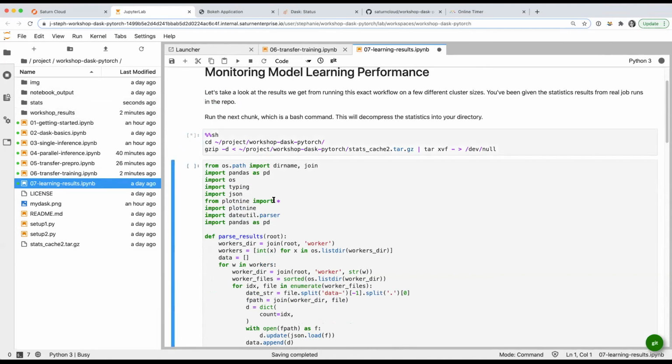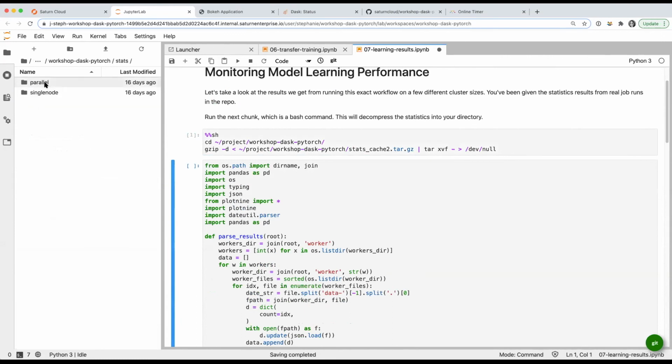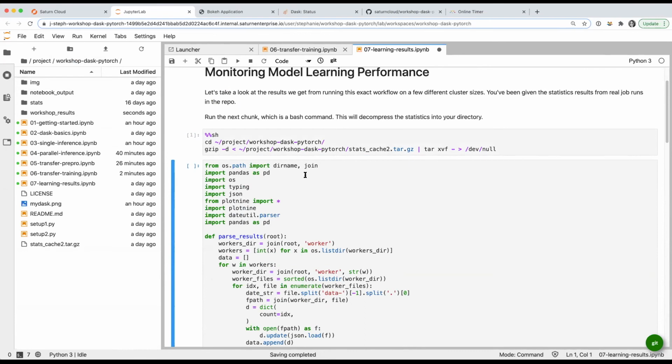And if you run this chunk, it'll unzip it for you. And so we've got our stats stuff here. So now if you look at this, see parallel, different versions of the parallel, and then a single node version. So you don't need to mess with anything in there. It's just going to sit there.